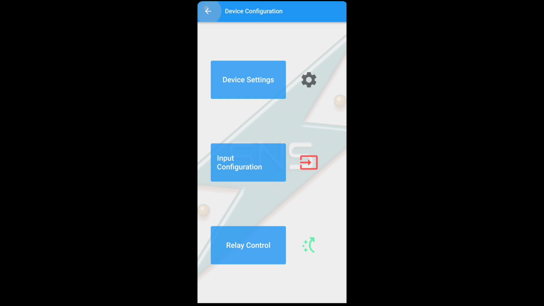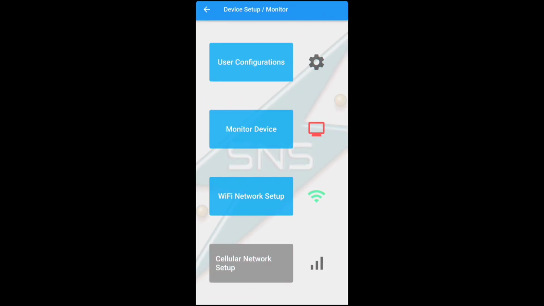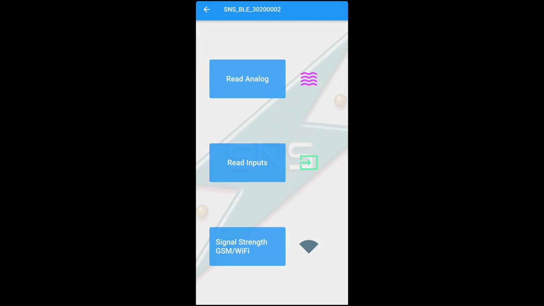To keep an eye on the configurations you've established, utilize the Monitor Device option. Click on Monitor Device, where you'll discover 3 options. Read Analog for reading analog output sensor values. Read Inputs to check the status of digital inputs, high or low. Signal Strength, GSM, Wi-Fi for tracking connectivity of Wi-Fi. Let's discover these options one by one.